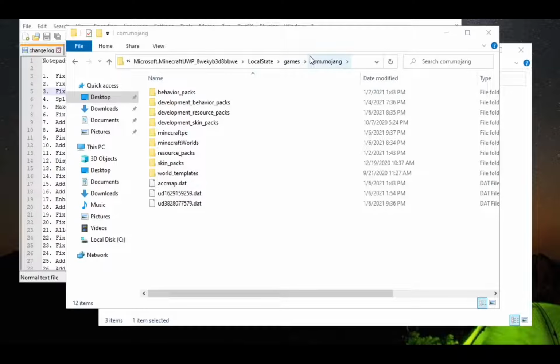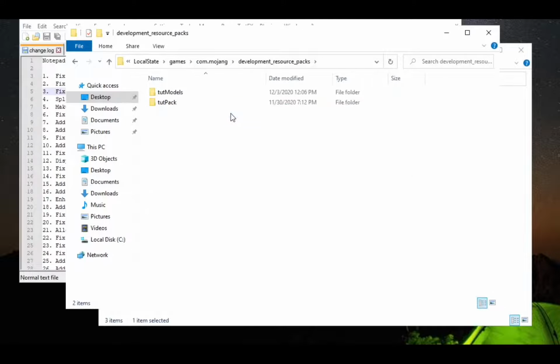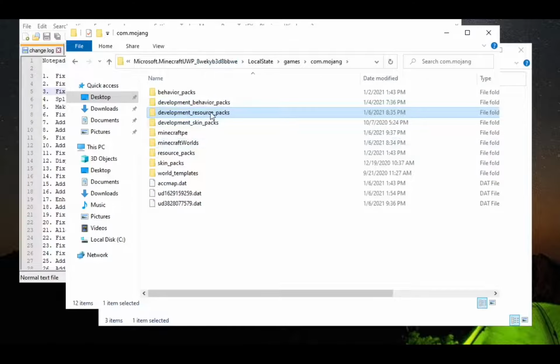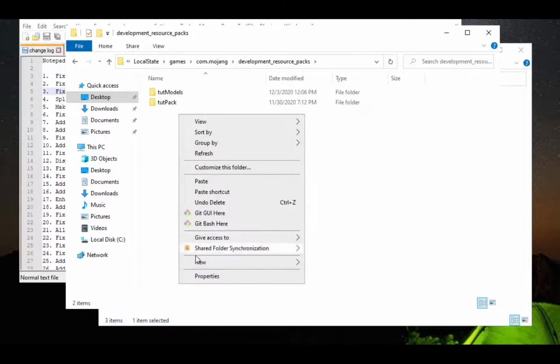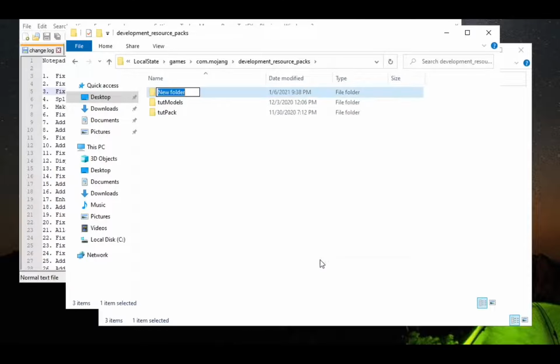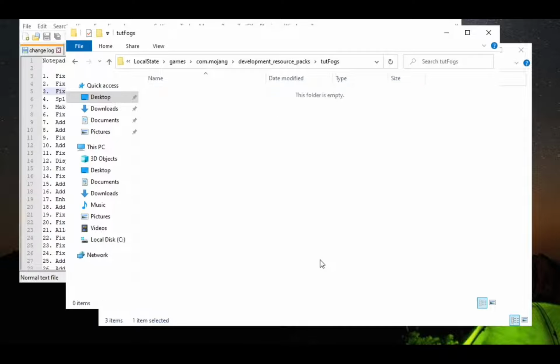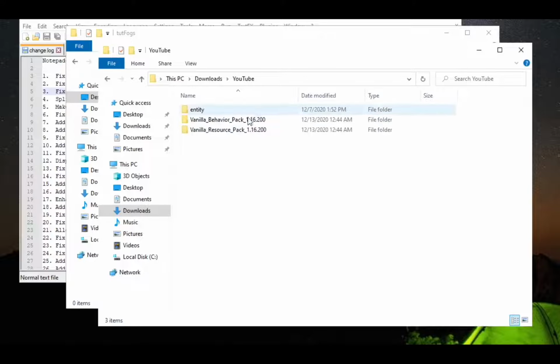I'll have a link in the description explaining where you can find it. In there, navigate to the development_resource_packs folder. There is also a resource_packs folder, but we won't use that as that is for finished packs, while this folder is for packs still in development, as the name suggests. Create a folder, and name it whatever you want.